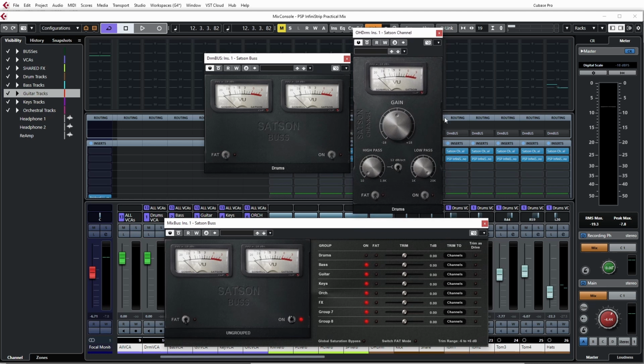So if I bring that up there, you'll see they're both off, right? And they're grayed out. We can't change these settings. So that's on or off. We could turn the fat on or off. We could do a bit of a trim, which is like a volume change, but only very subtle. Double click to get it back. We could type in a value, trim to channels, bus, or both. And we could do trim as drive.